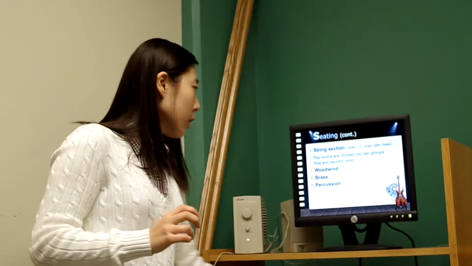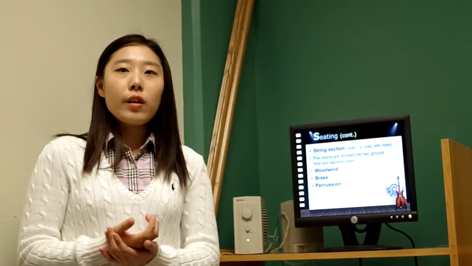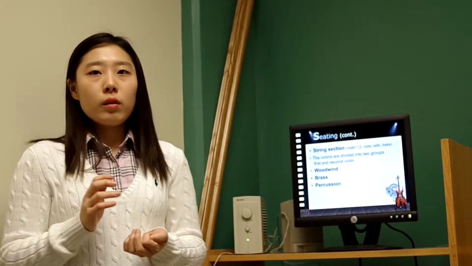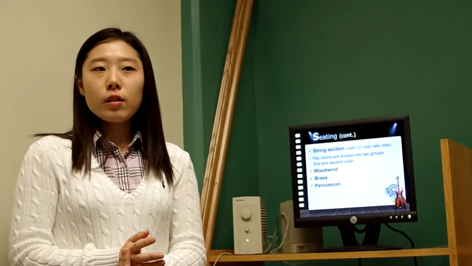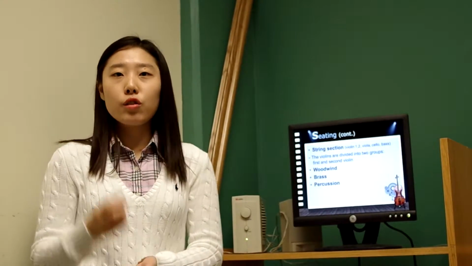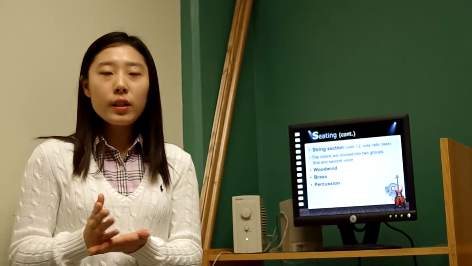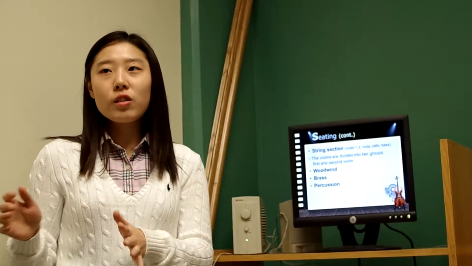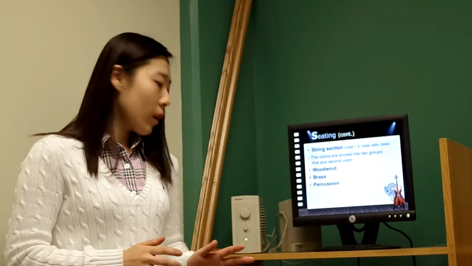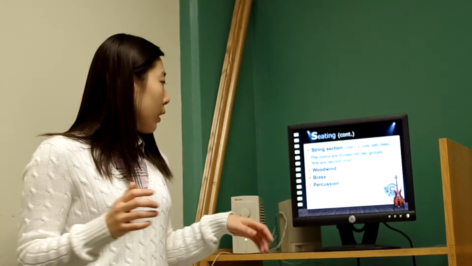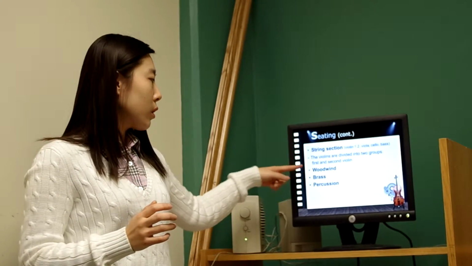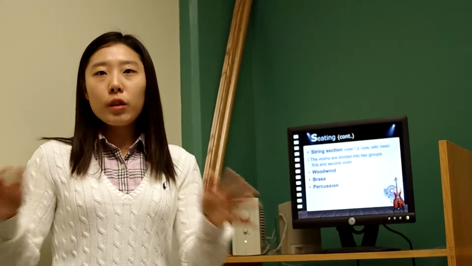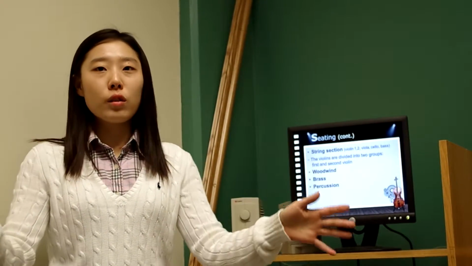The string section is the largest body of the orchestra, which consists of five parts. The violins are divided into two groups, first violin and second violin, with the second violins playing lower registers than the first violin. The rest of the instrumental sections, such as woodwind, brass, and percussion, are placed at the middle and at the end of the orchestra.